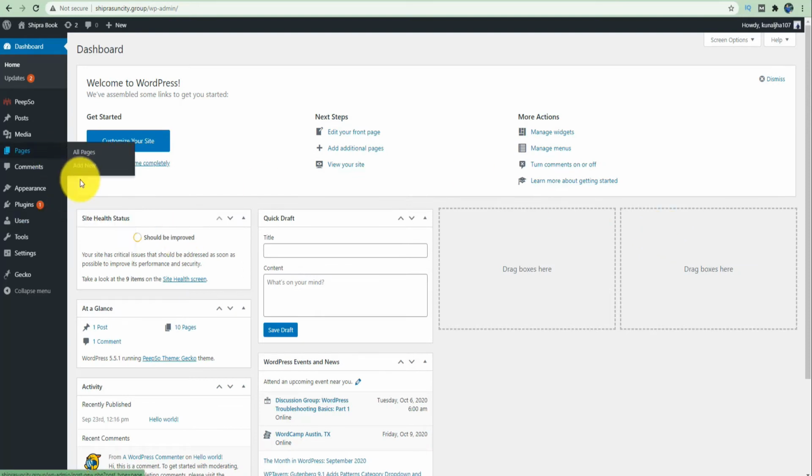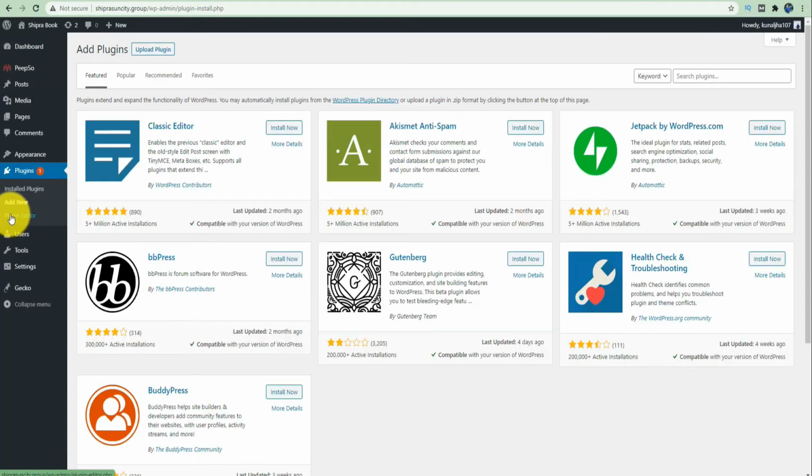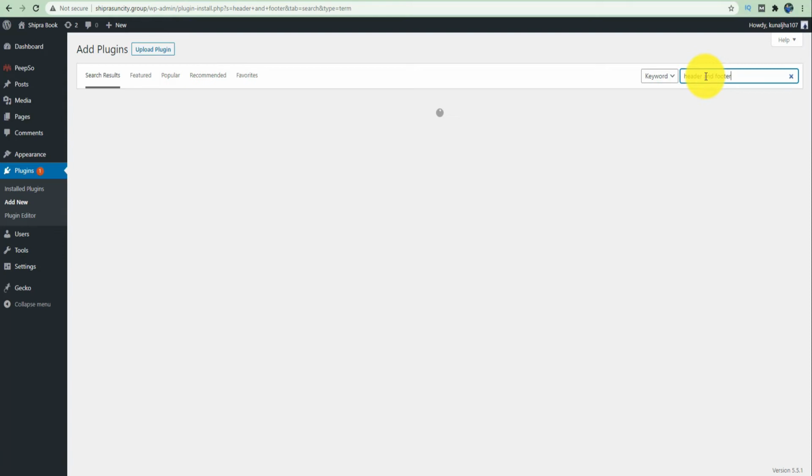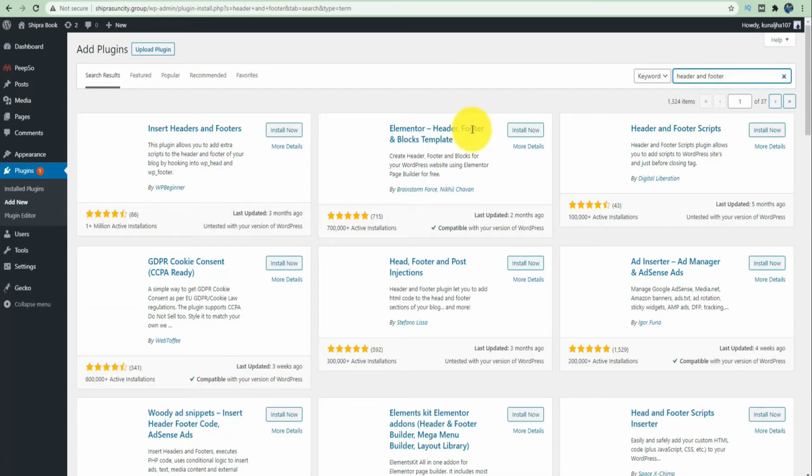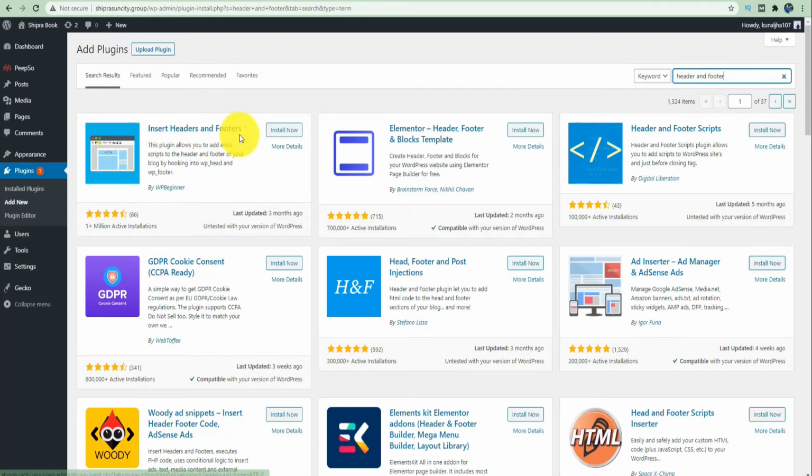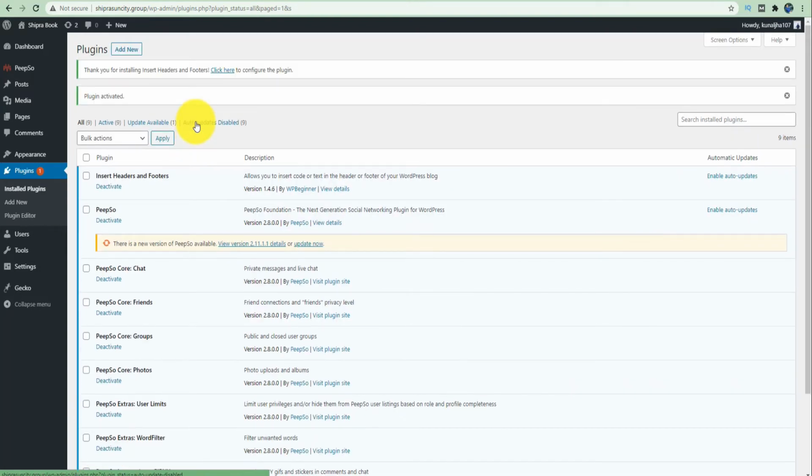Out here what we need to do is install a new plugin named Insert Headers and Footers. For that we need to go to the plugin section, add new, and out here I'll write header and footer. Automatically the plugins will come up. Insert Headers and Footers is the plugin that we need to install. We'll just install it. This plugin is generally used to paste code on our website. If we don't have coding knowledge, this plugin helps us a lot in putting the contents in the right place, in the header and footer sections within the coding.